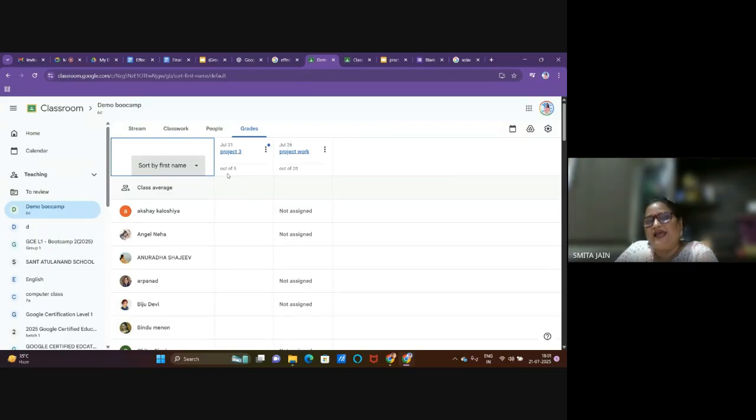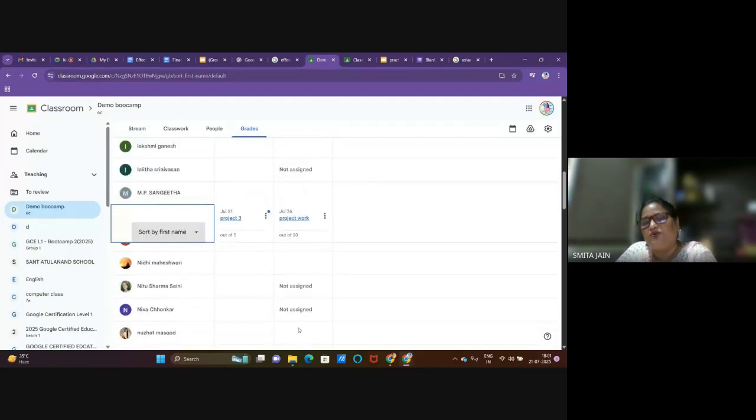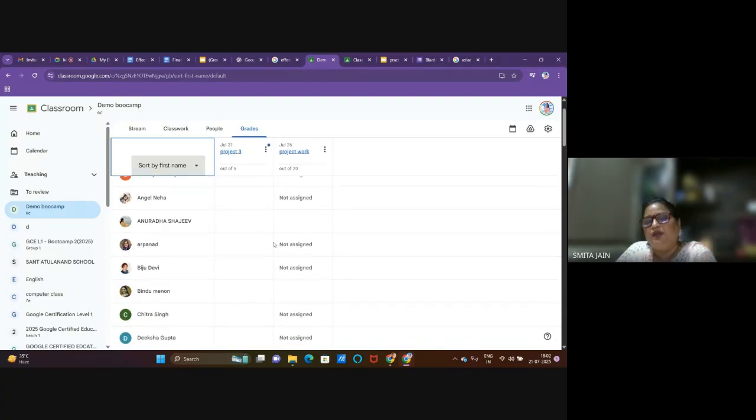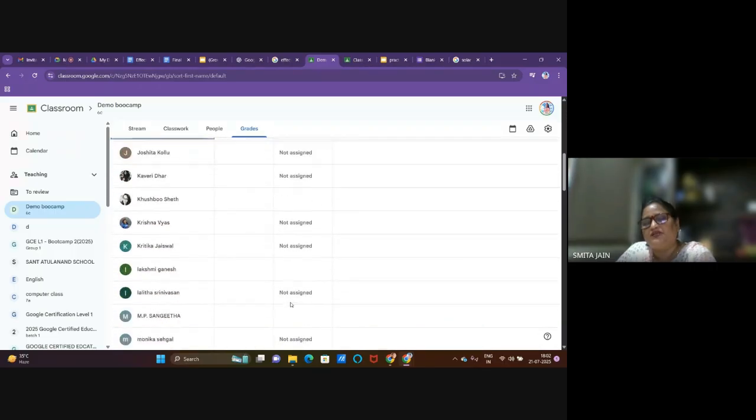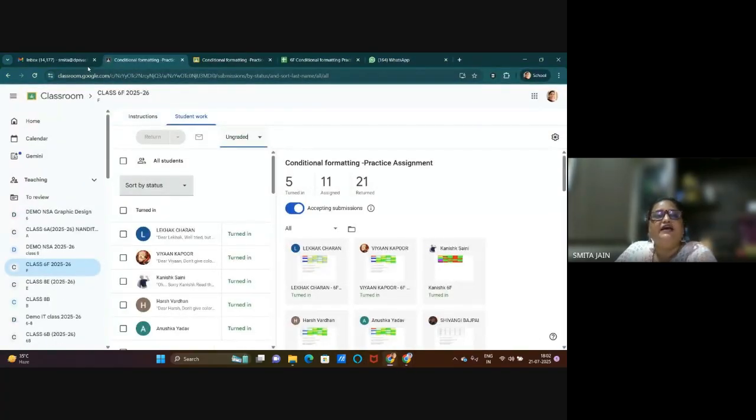So 1 assignment I have given out of 5. The other project was out of 20. It was assigned to specific student. That 20 marks assignment was assigned to specific student. So you can see here that it is written here, not assigned. To whom it was assigned, the marks are given here. To whom it was not assigned, it is giving here, not assigned, not assigned, not assigned. So when you check your work, let me show you with the assignment in the real classroom.